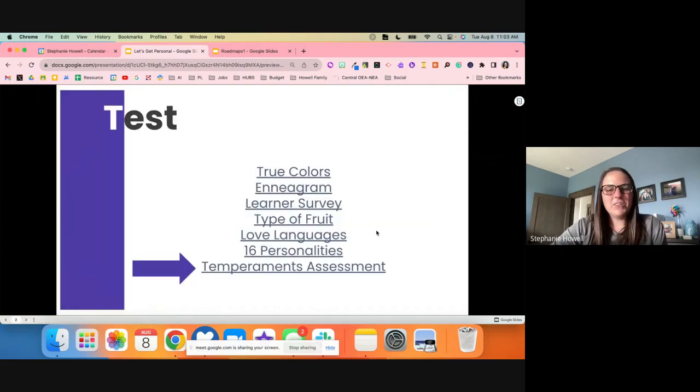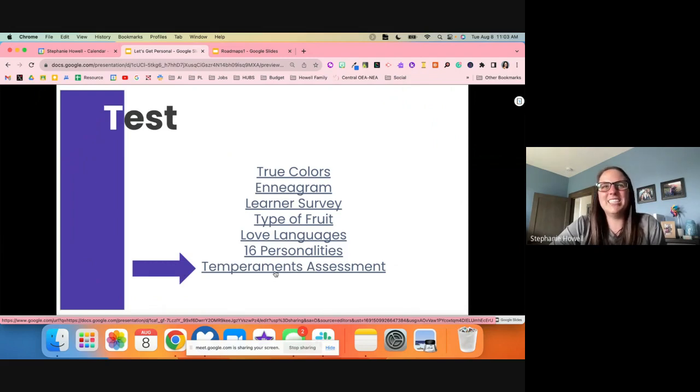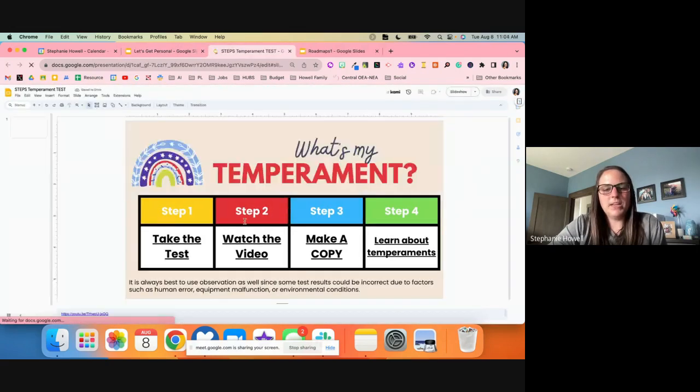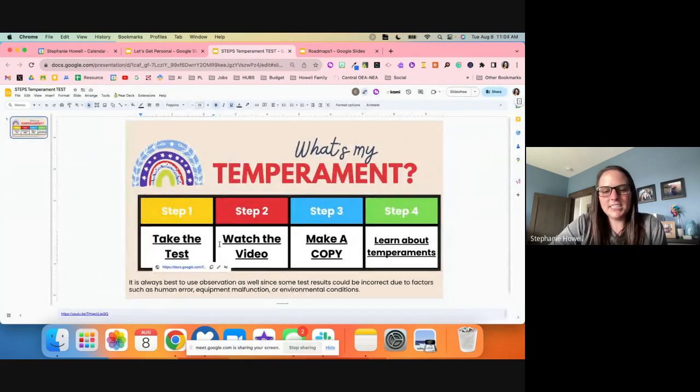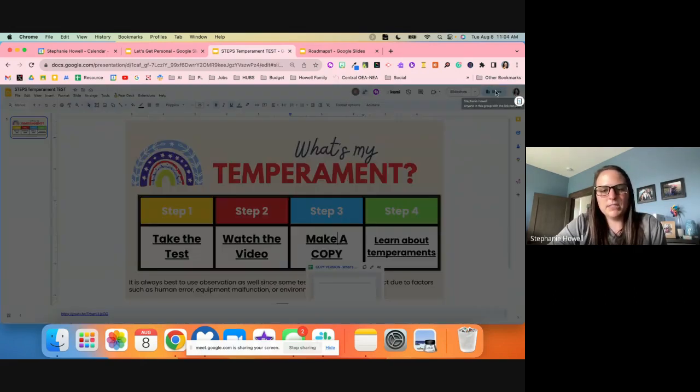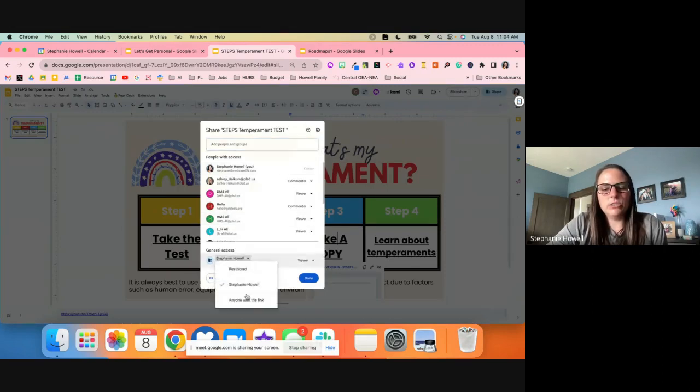So the first thing we're going to do is you are going to take a test. So there's all of these personality tests, but the one that we're going to look at is this temperament test. So go ahead and on the slides, you're going to go to this last one, temperament assessment. And once you open it up, there's going to be steps. There's take the test, watch the video, make a copy, and learn about the temperaments. And so what you're going to do is you're going to go ahead and take the test.